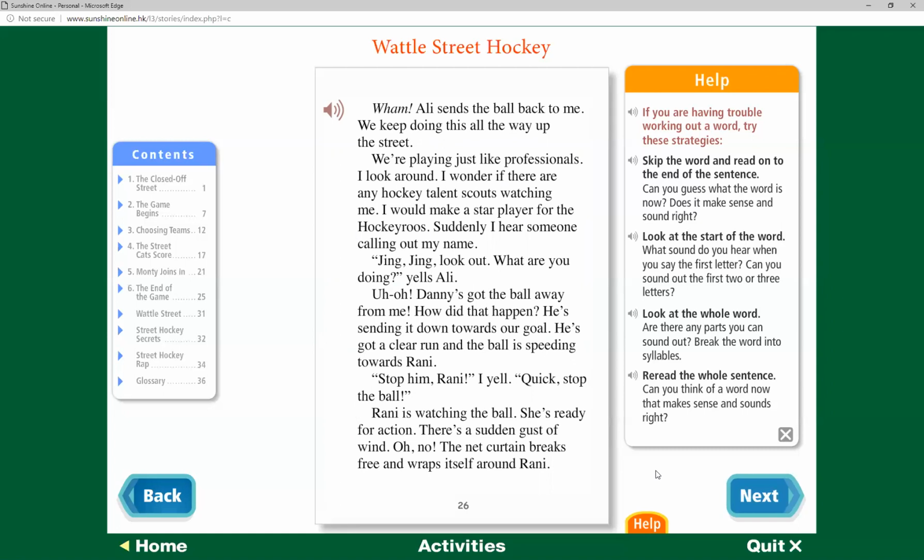Suddenly, I hear someone calling out my name. Jing! Jing, look out! What are you doing? yells Ali. Uh-oh! Danny's got the ball away from me. How did that happen? He's sending it down towards our goal. He's got a clear run and the ball is speeding towards Rani. Stop him, Rani! I yell. Quick, stop the ball! Rani is watching the ball. She's ready for action. There's a sudden gust of wind. Oh no! The net curtain breaks free and wraps itself around Rani.